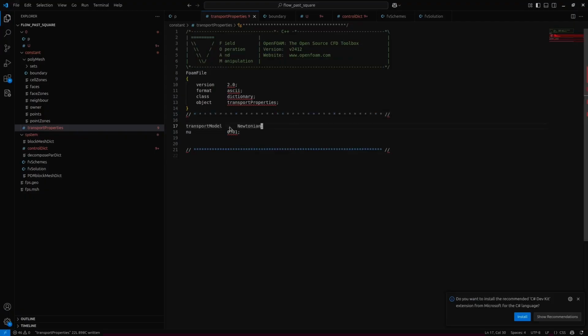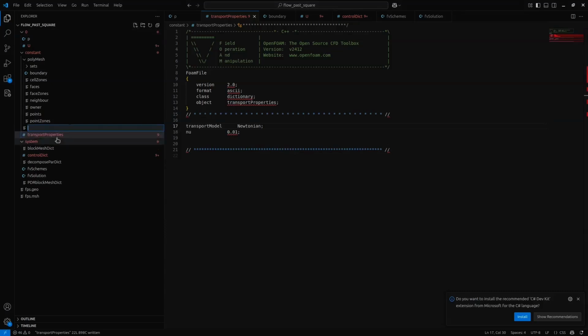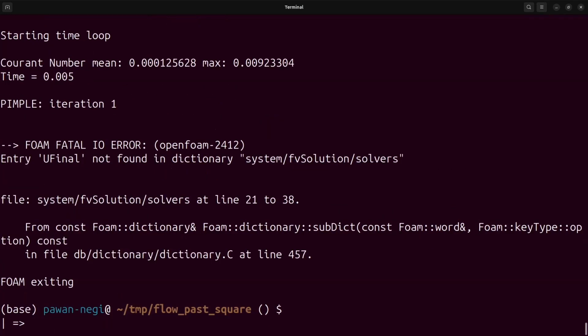The turbulence properties are not found. Even though we are not running a turbulence simulation, still it requires its properties file. We'll copy this and create a file with this name, turbulenceProperties. You can see that it is a laminar simulation and everything else is not required. Let's rerun this. UFinal is not found.